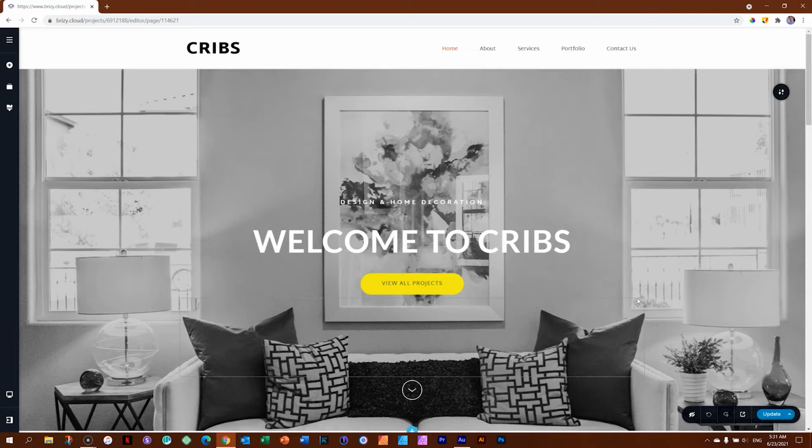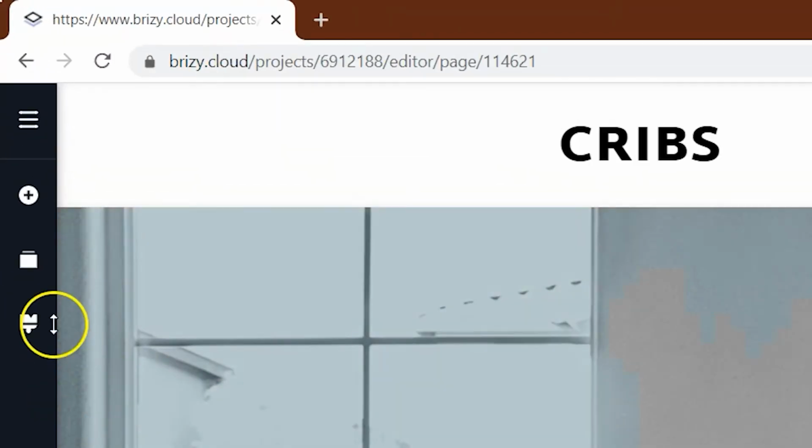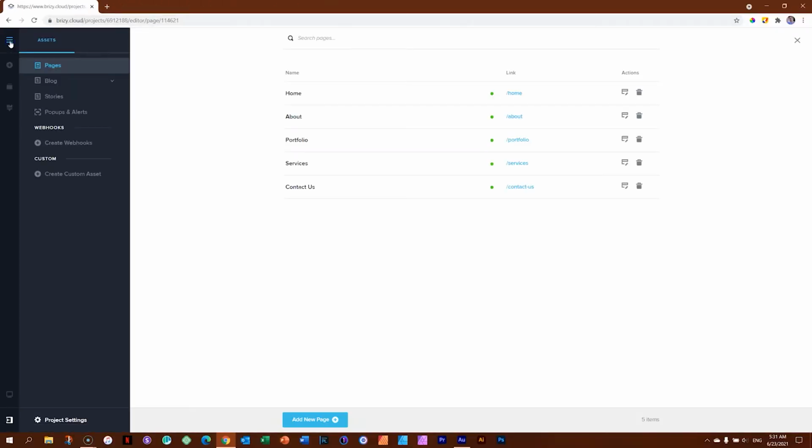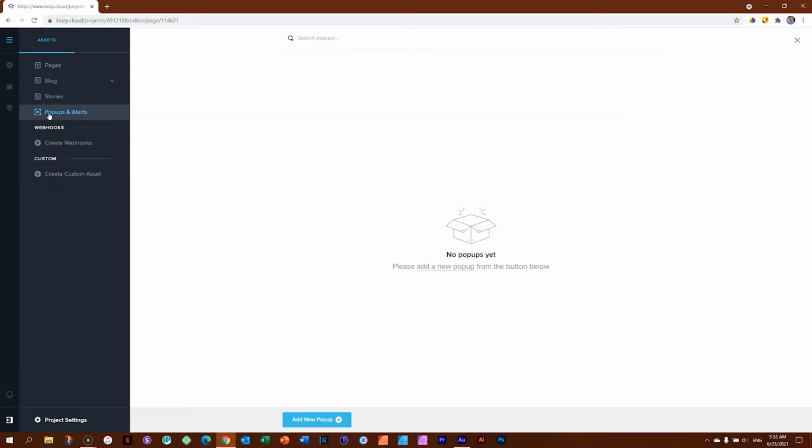To access your in-house automatic pop-ups, you go to the sidebar on the left and to the settings in the top right where you see the hamburger menu. It says CMS, which stands for Content Management System. This will open your project settings as well as your assets. And here in the sidebar, you will see we have pages, blogs, stories, and then pop-ups and alerts. If you are using Brizy Cloud free, you're not going to see this. However, take note that the standalone feature, external pop-ups, is included in Brizy Cloud free, and that will be covered in the next video. Let's click on pop-ups and alerts and see what's going on here.